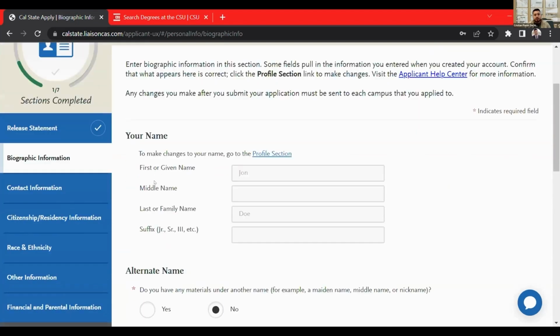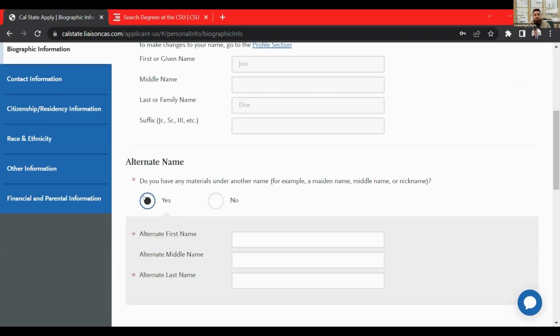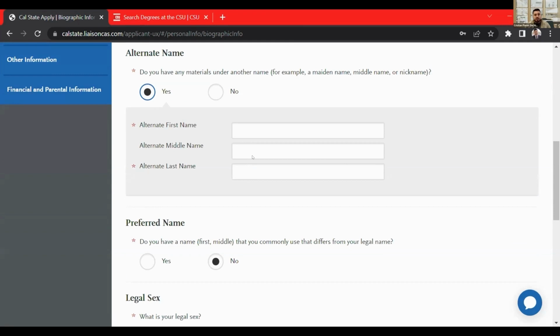And say, for example, you're here. You're going to type first your given name. All that should already be filled out. Do you have any materials under another name? If you've previously been married, or if you have a nickname, then you might want to select yes. Say, for example, you have transcripts that are under your maiden name or your bachelor name. You're going to enter that information here.